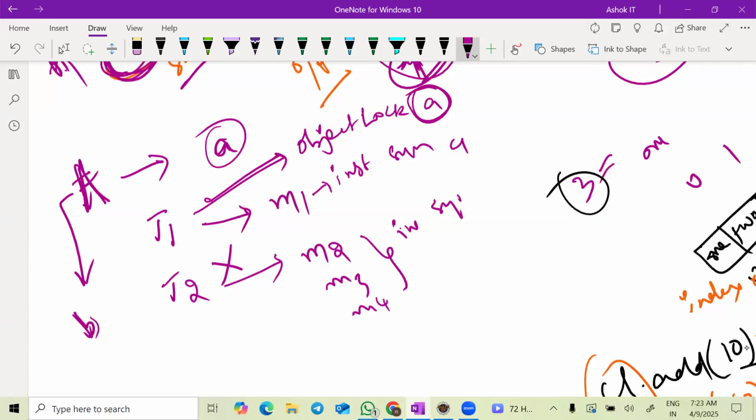It means when one thread is executing one synchronized method on one object, any other thread executing any other synchronized method on the same object will not be allowed. That is the advantage of synchronization. That means your output will be accurate. The performance may be degraded, but the output will be accurate.